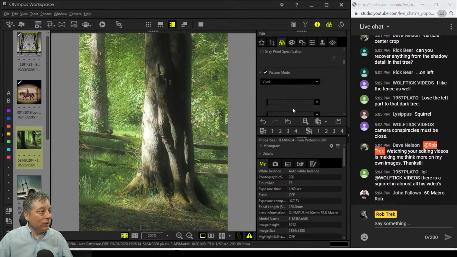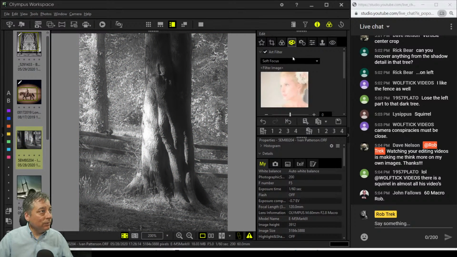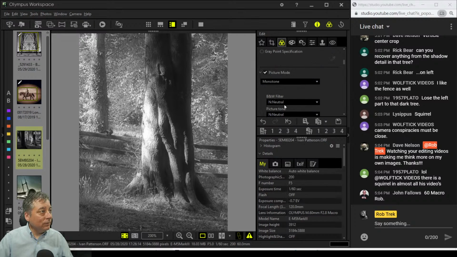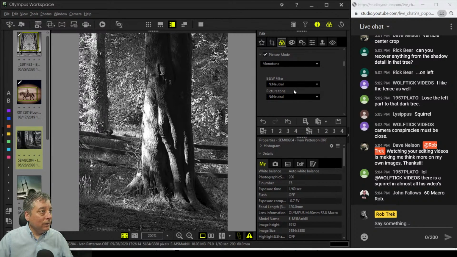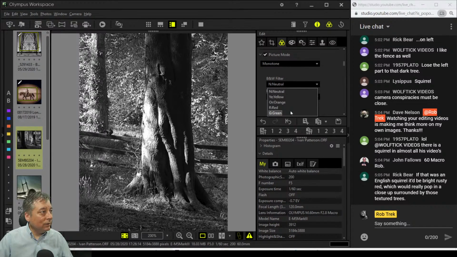I just want to eyeball some of these other ones. Oh, maybe this might be better. And then we'll use a green filter. Let me try red, see if that brings the bark in. No, it's going to be red or green. It's not helping at all.